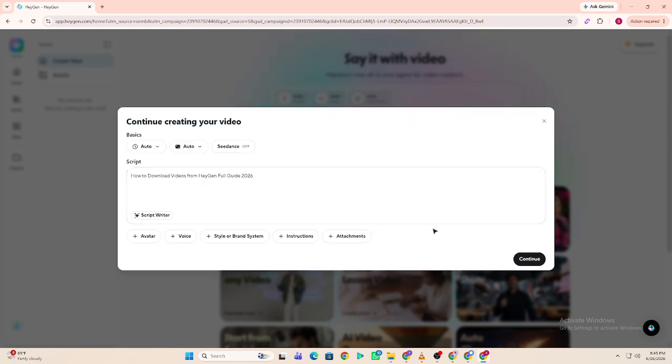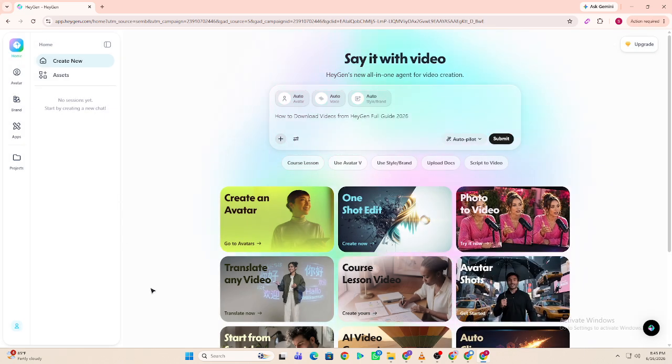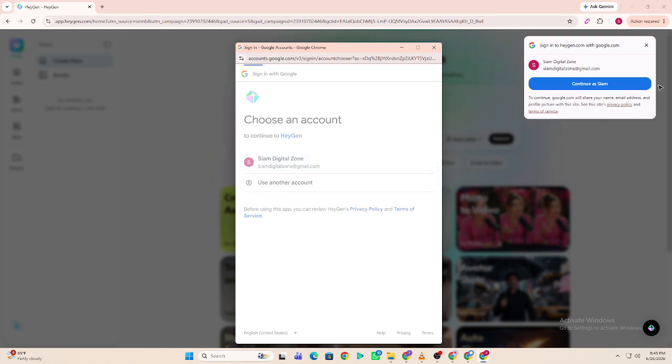HeyGen only allows completed videos to be exported. Next, go to the Projects section in your HeyGen dashboard. This is where all of your created videos are stored. Now locate the video you want to save.